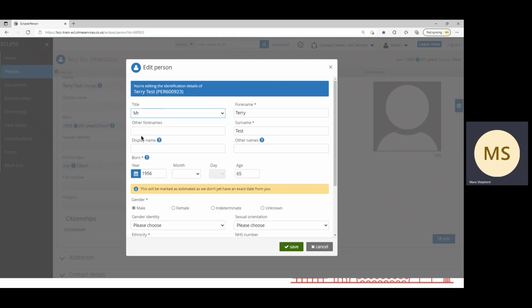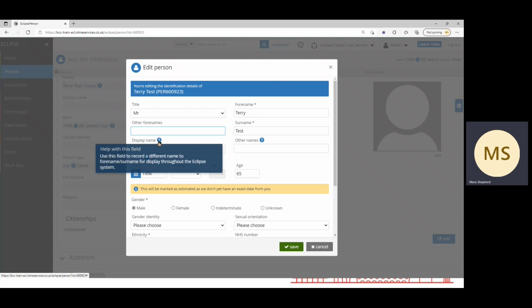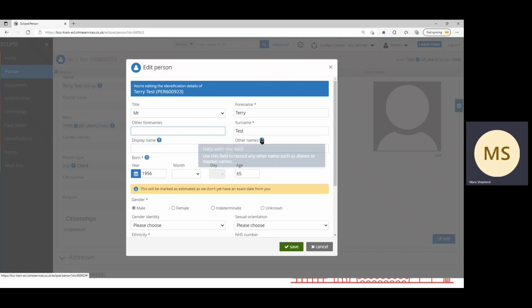If we know a title, we can add it. If they had other forenames, a middle name, we can add that here. A display name. So this is something where someone would use a different part of their legal name, for example, a middle name, and this would be displayed throughout Eclipse and used for letters, etc. However, if they had another name, an alias, that they may phone up and say, hello, my name is Bob Test, but their name is Terry, you can add that in here so that when you search for them, you will still find them. If we now know the date of birth, we can add that now.